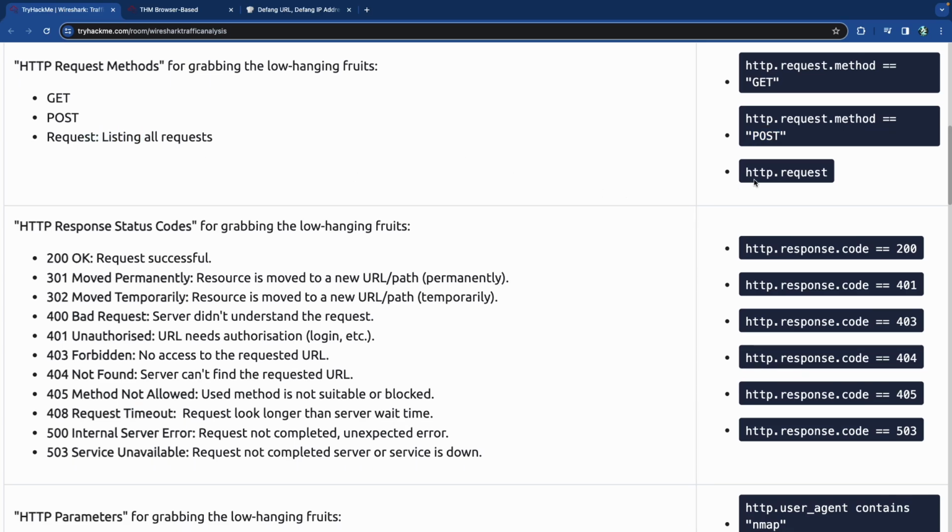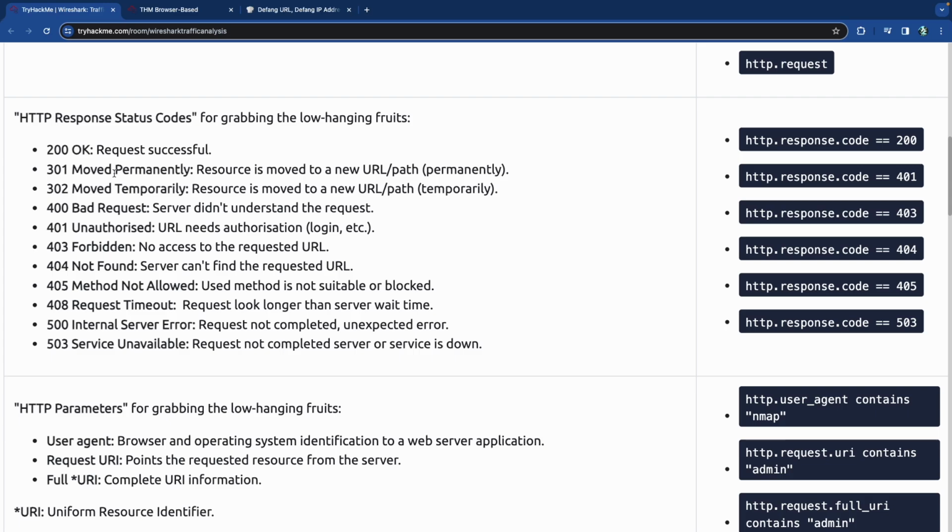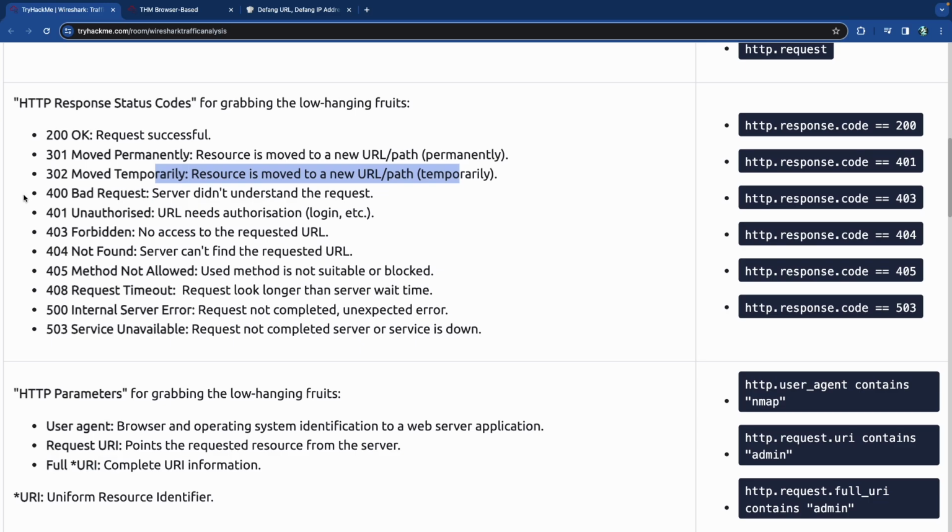Request lists all requests, so you do HTTP request, and then it will list everything, and if you do dot, it probably shows you the rest of the options that are available after that. And then you have the response codes. So 200 is all good. 301 is moved permanently to a new URL. 302 is moved temporarily to a new URL. 400 is a bad request. The server didn't get or understand your request.